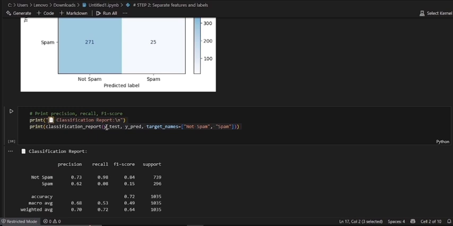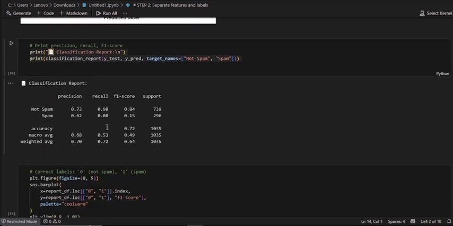Next, we have the classification report. This classification report gives more details. My model here has around 72% accuracy overall. It's very good at finding non-spam, but less confident with spam, which is normal for many models.